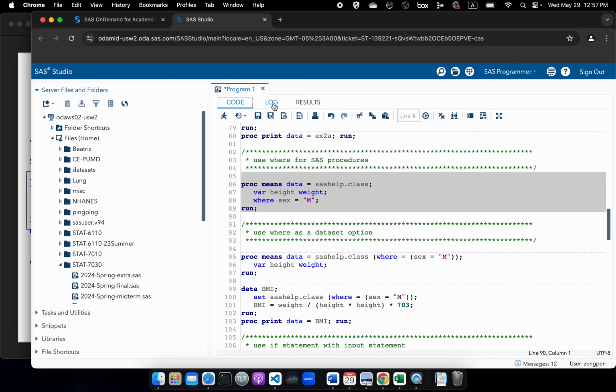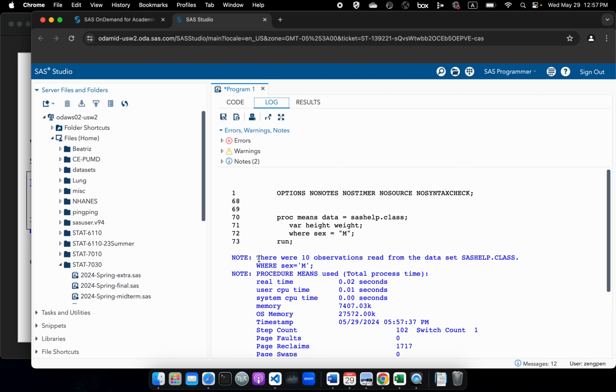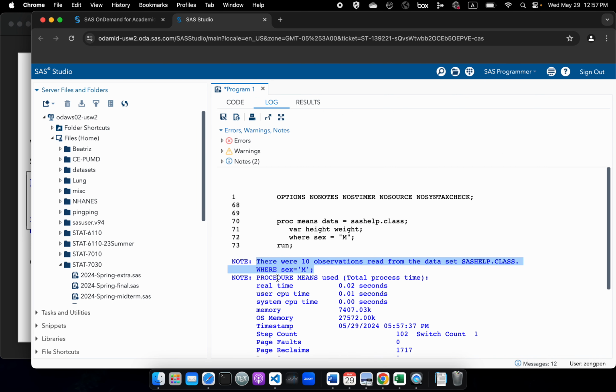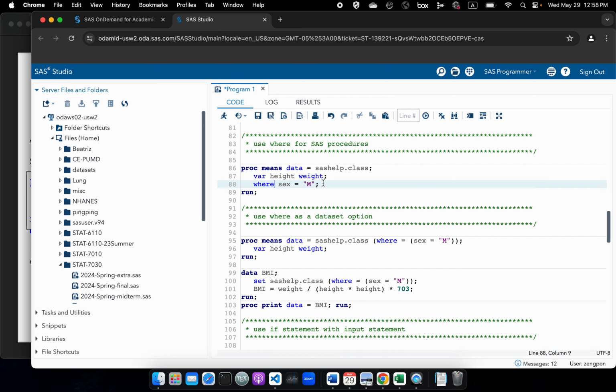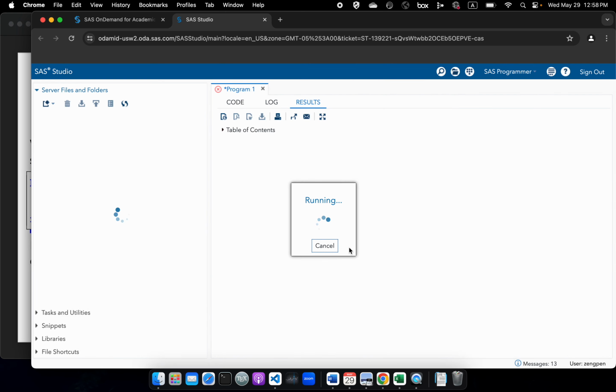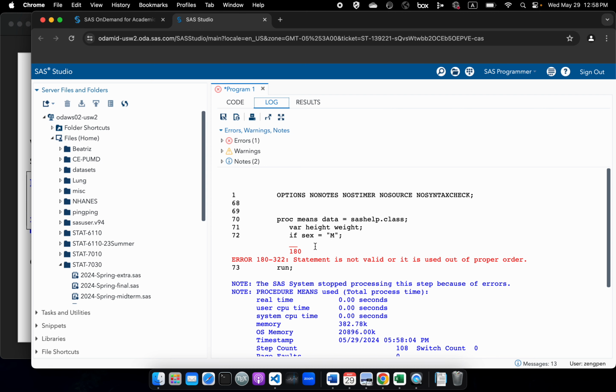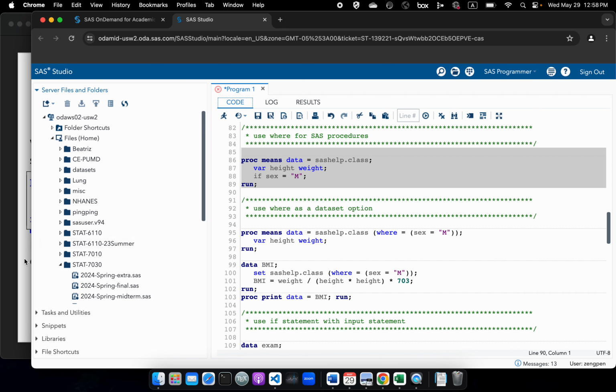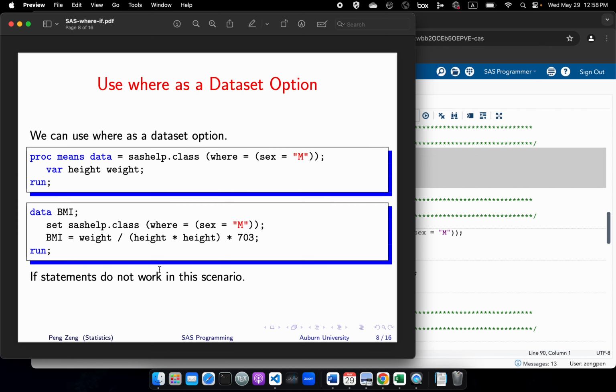If you check the log window, you can see the where statement is applied, right? And if here you use the if statement, then SAS will show an error, because the if statement can only be used in the data step, but not the proc step. Okay.